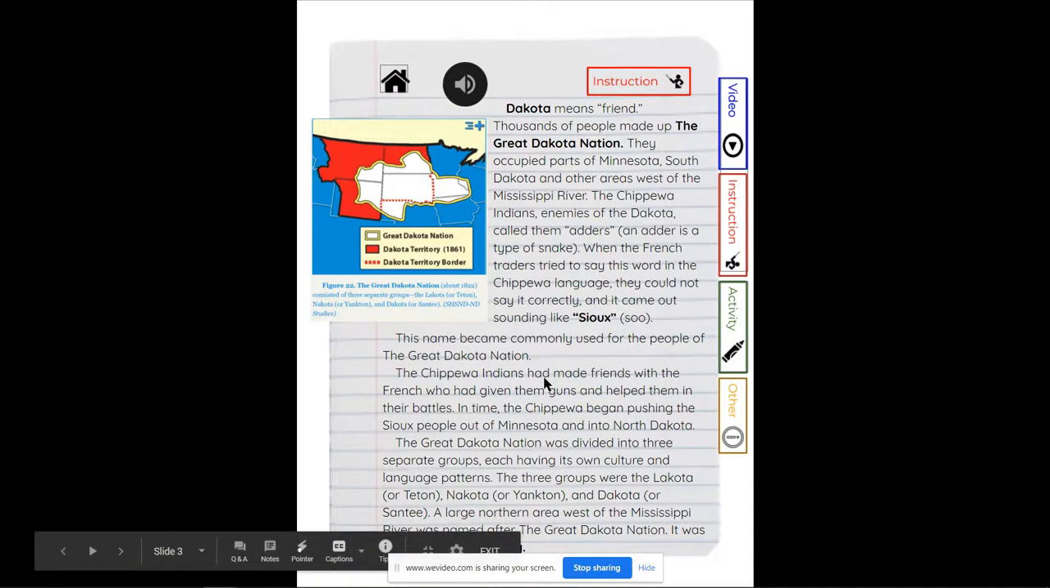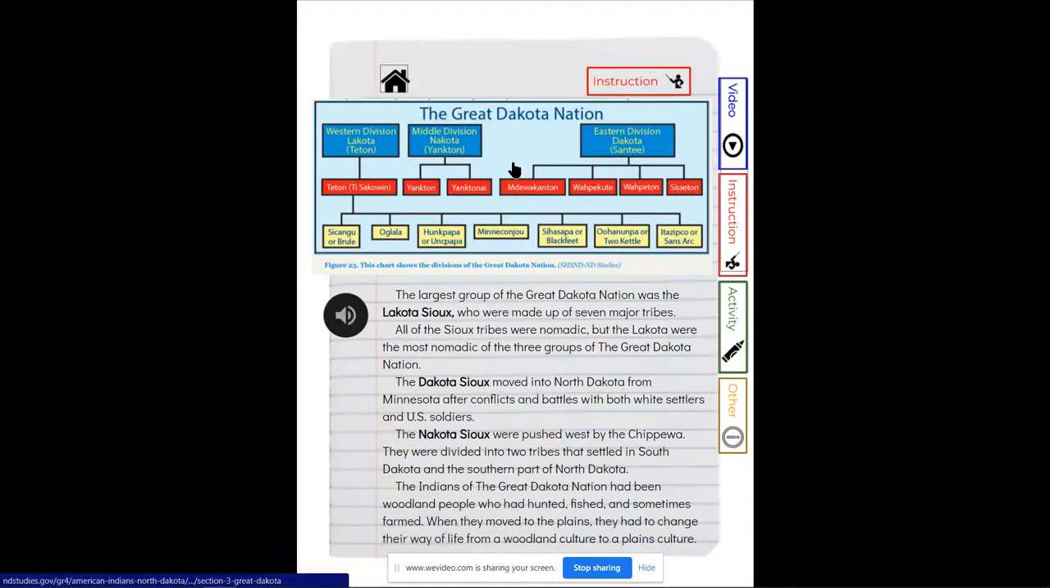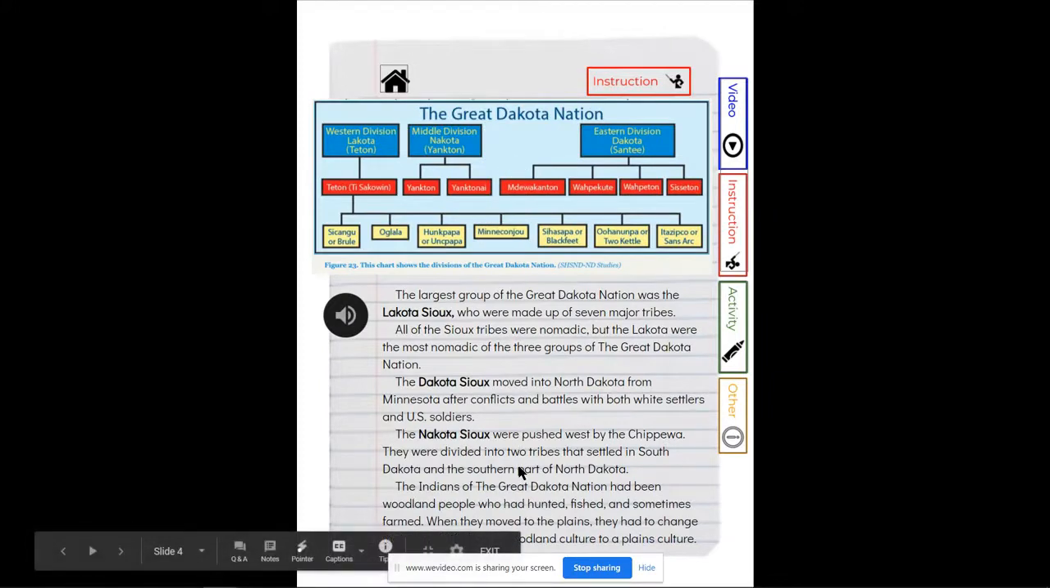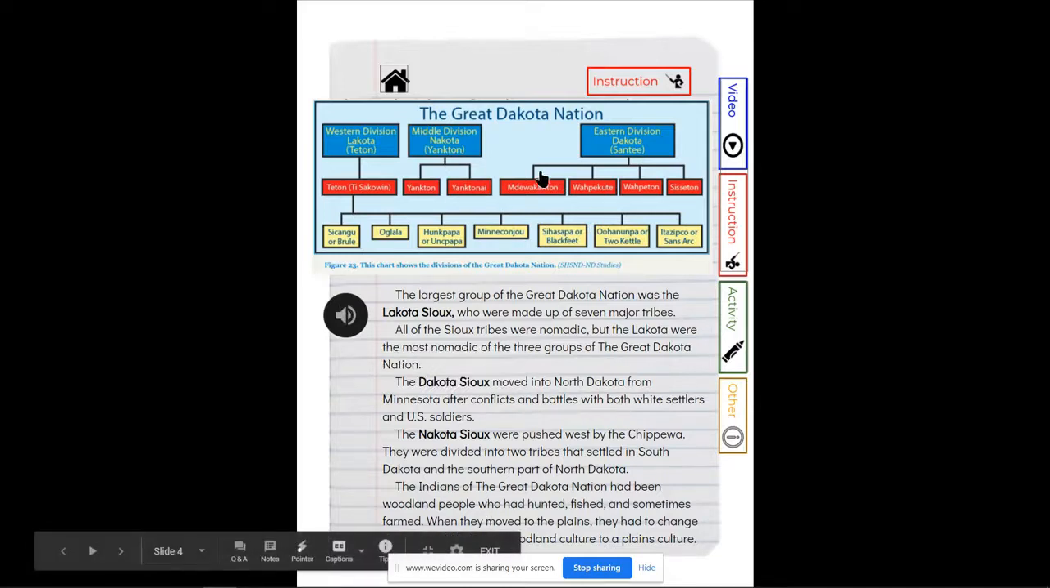So we first start talking about the different tribes of the Great Dakota Nation. Then we move in to breaking down those tribes into their individual groupings, the Lakota, Nakota, and Dakota. Again, this audio file will give you this information as well as additional information that you can find if you click on this image, which will link you to the North Dakota Studies website.